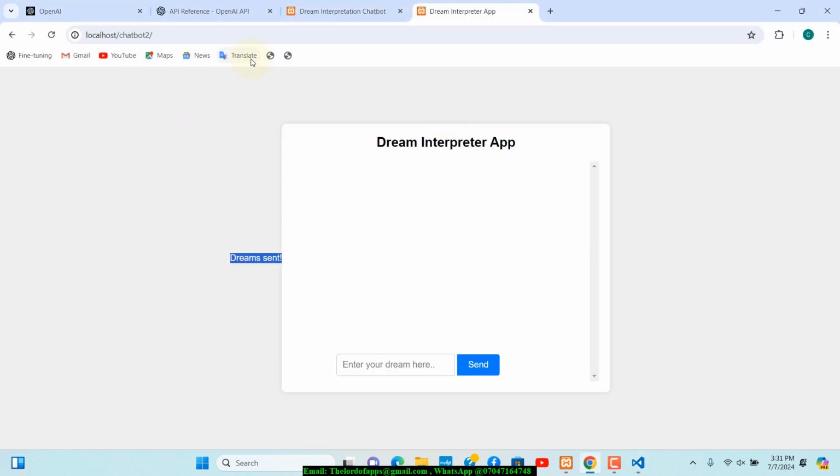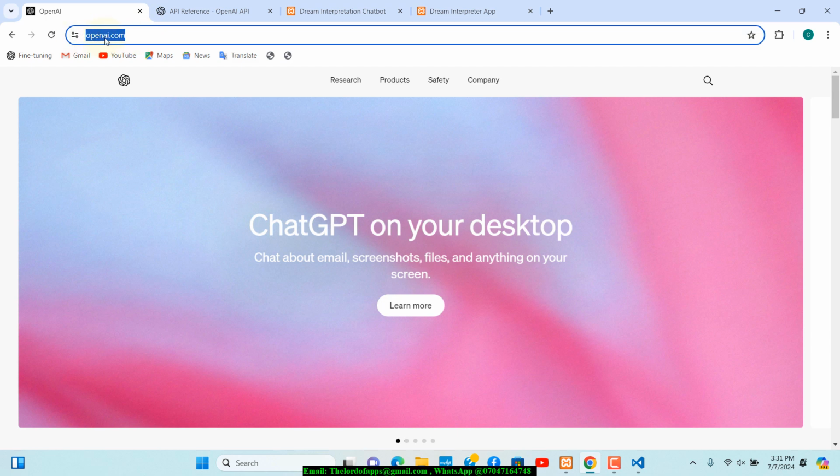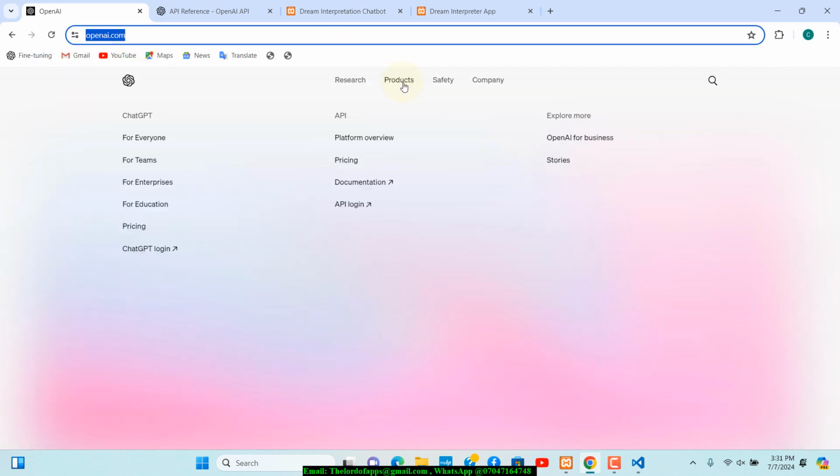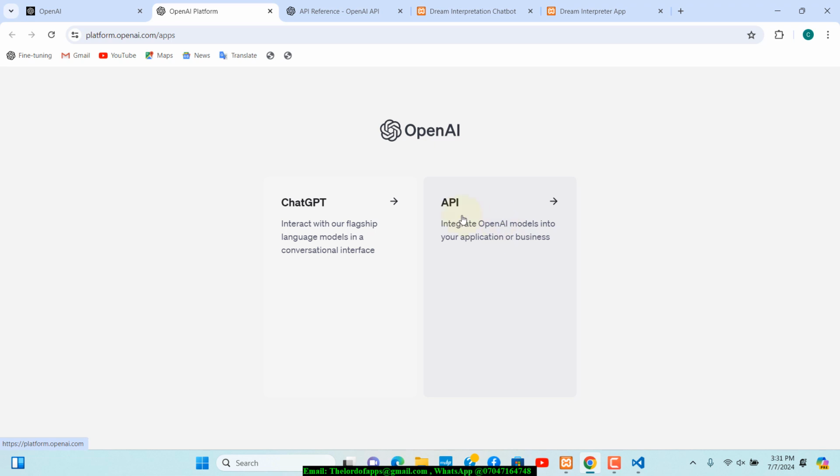So if we go back to our browser, and you go to where it's called openai.com, that's the first place you want to visit. If you visit that, you want to come to where it says something like products right here, and then you click on API login. If you do that, it's going to open up. Let me do that right now. So you click on this one that says API.